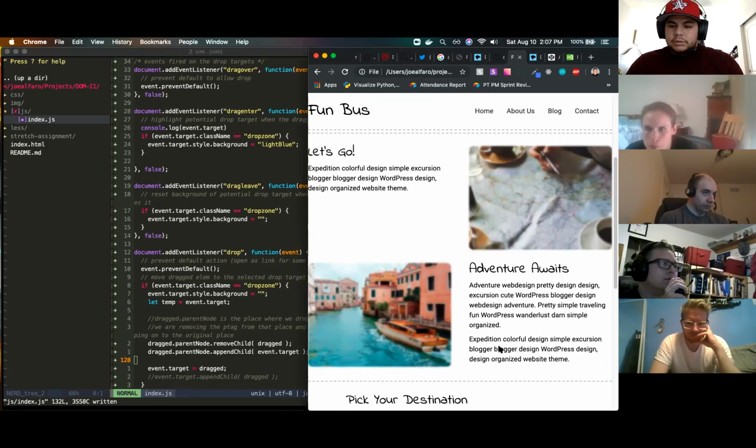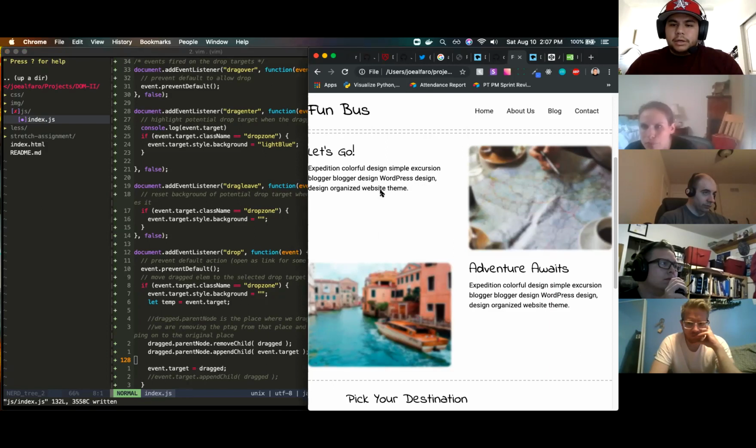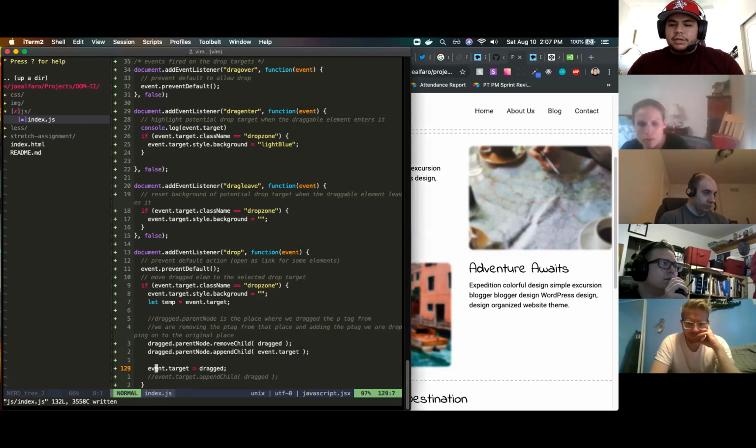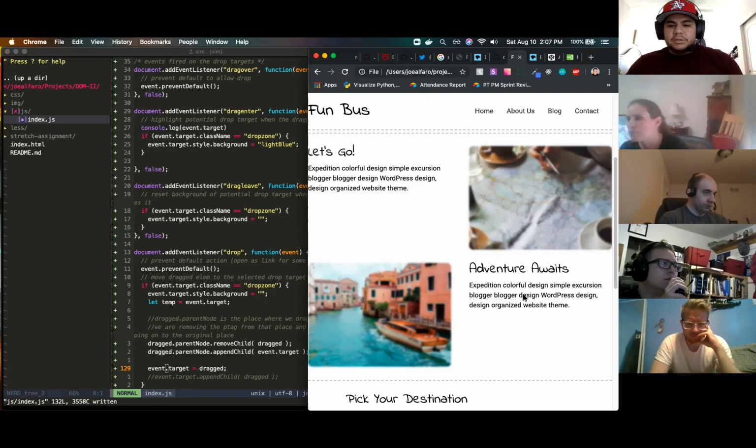Okay, so let's figure out what happened here. Adventure, web design, pretty, design goes away, and then expedition gets copied over here. Okay, so this line didn't work. The event.target. You guys see that? Yeah. Like expedition moved over here. It did what it was supposed to do, and it removed the other thing, but this didn't work.